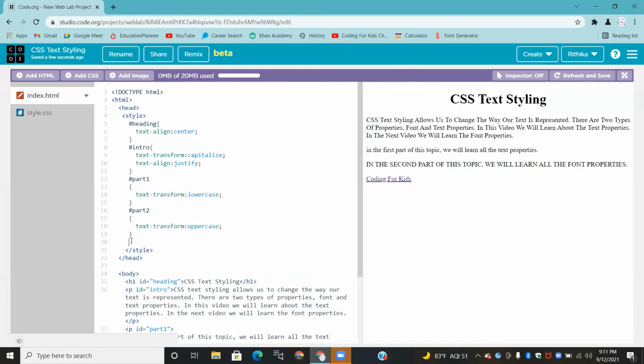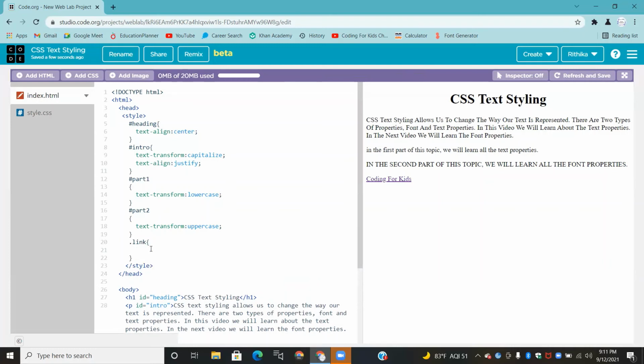So now what we're gonna do is a couple more things. Then we're gonna do dot link, and this is gonna be that Coding for Kids link. And you can see right here, what we're gonna do is text-decoration, none. And you can see right here, now it doesn't have that underline. If you see, before it did, but now it doesn't. So it kind of blends in with all the other text. So that is it for the coding for today. And now I'm going to go back to the slideshow. We're just going to finish up the review and stuff. And then that'll be it for the video.